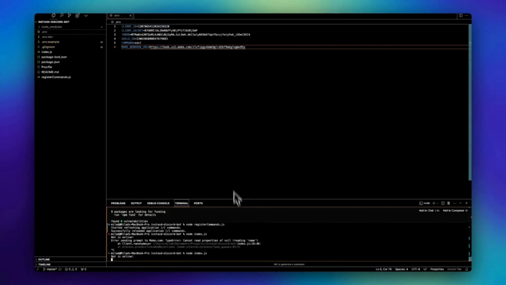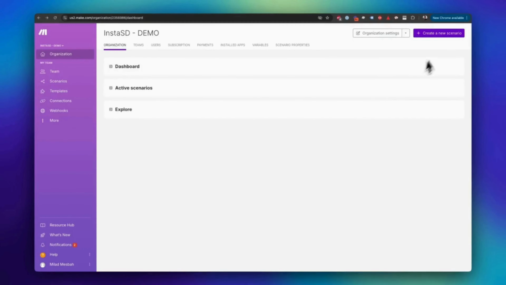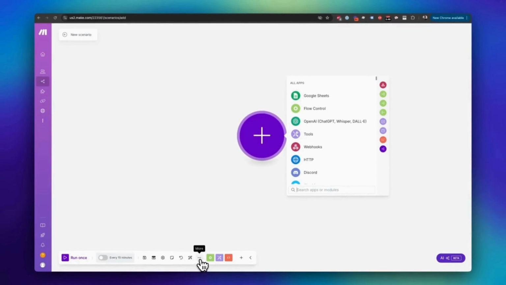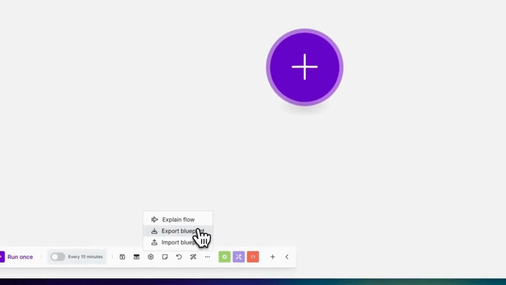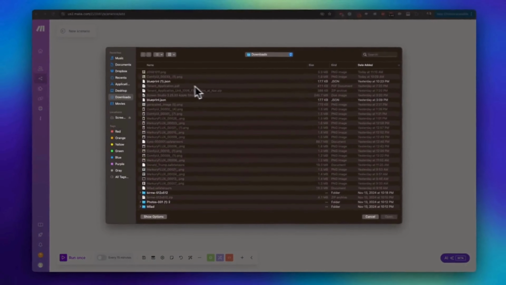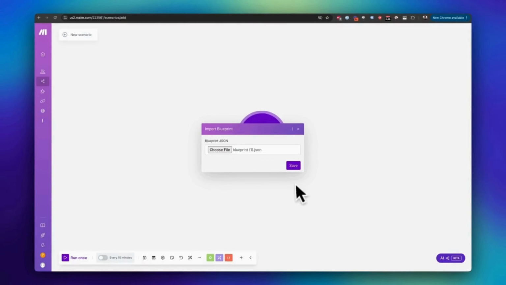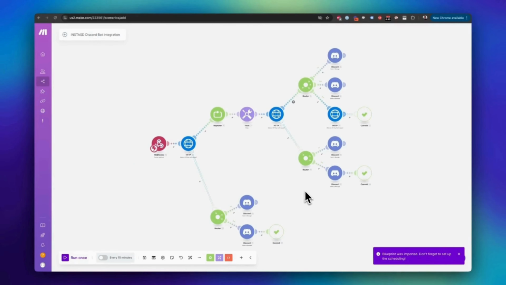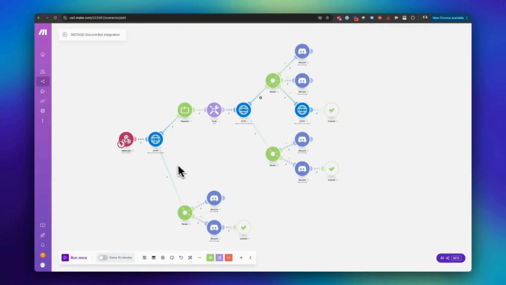Alright, let's now connect our bot to InstaSD using make.com. Head over to make.com, create a new scenario. I have included a blueprint in the description. Copy that blueprint and import it here. This is a basic blueprint we built that you can use to send your request from your bot to InstaSD, generate the image, and send it back to Discord.